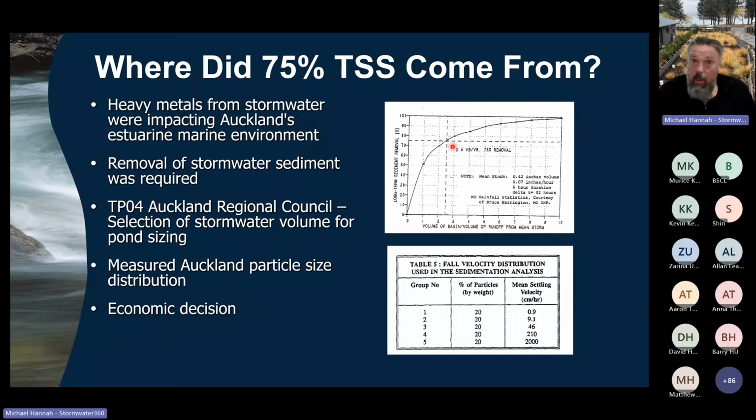It was a rule really for Auckland. It was specific to the needs of Auckland and the issues Auckland had, i.e. contaminated sediment in the estuary. And so that was how it was created. And it just highlights that these rules are based locally and specifically for the contaminant we're dealing with.